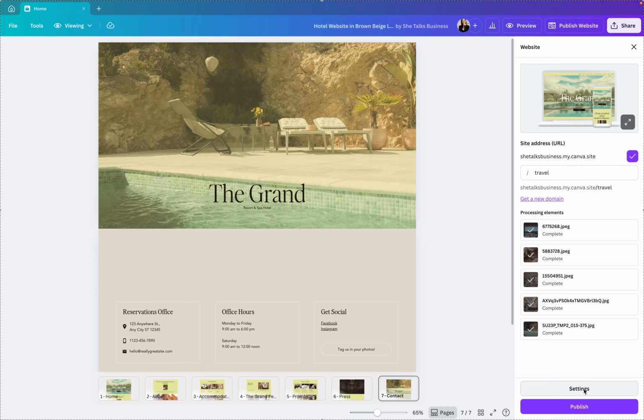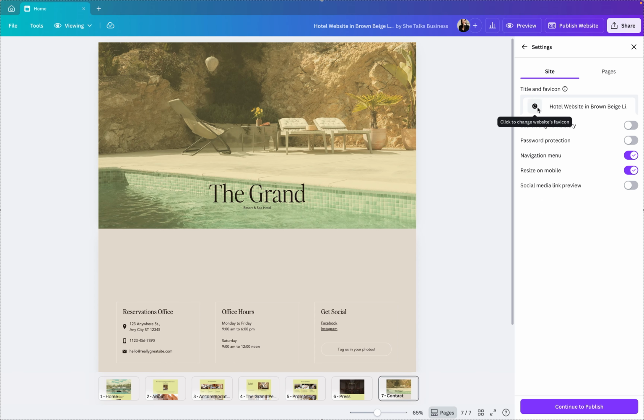You can also open the settings over here. So here you can change the favicon. So that's that little icon that you see when people browse your website on like Chrome or Safari, for example. And you can also change the title of your website. So let's name this Lynn's Travel Website. You can activate or deactivate if it needs to be visible for search engines like Google. So I would always toggle this on. Only if it's a private website, you need to toggle this off.